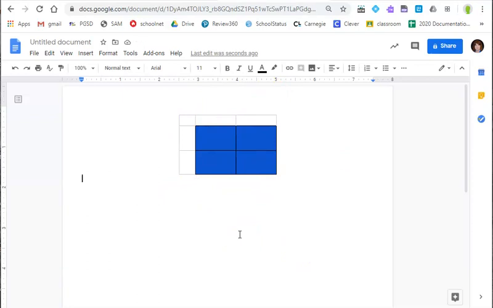So I encourage you, if you need to make your box and you can't quite figure out a way to do it, this is a real easy way to create your own. So try this new tool.